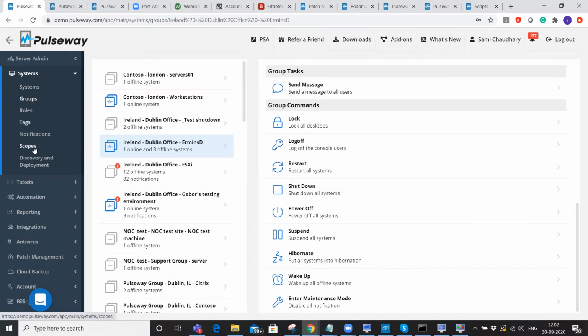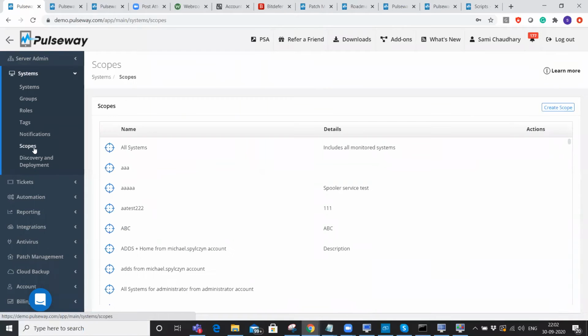Now, getting down to tags and scopes. Technically, a machine can only be a part of one group at one time. However, let's say for some reason you need one machine to be a part of multiple containers, you can always go ahead and do that with tags and scopes. Tags and scopes, simply put, are a way of logically, quote unquote, grouping the machines so that you can run patching against them, automation against them, filter them, run reports, all of those functionalities.